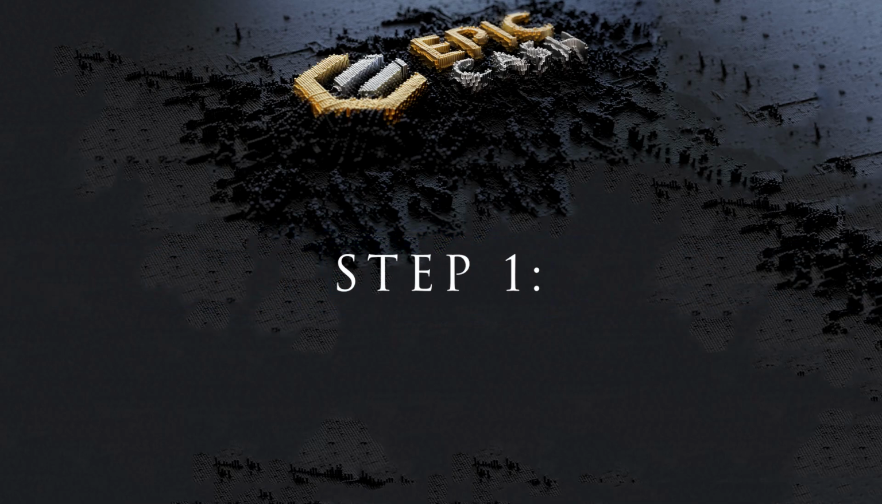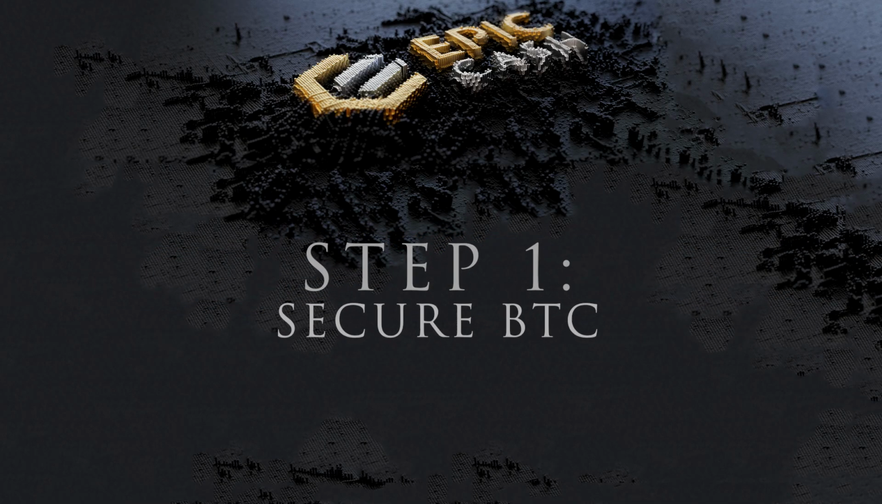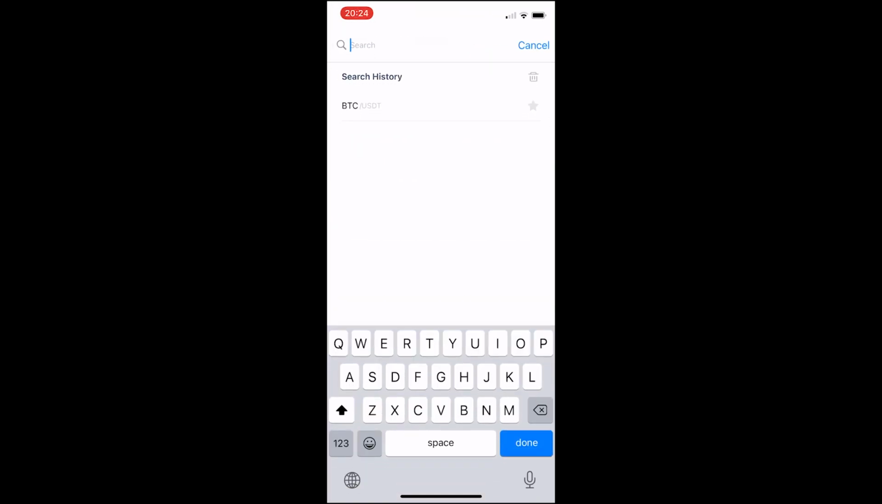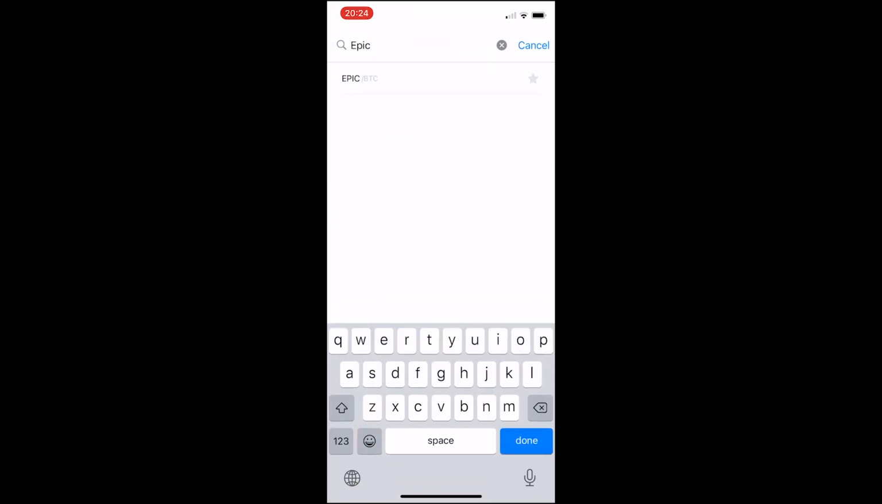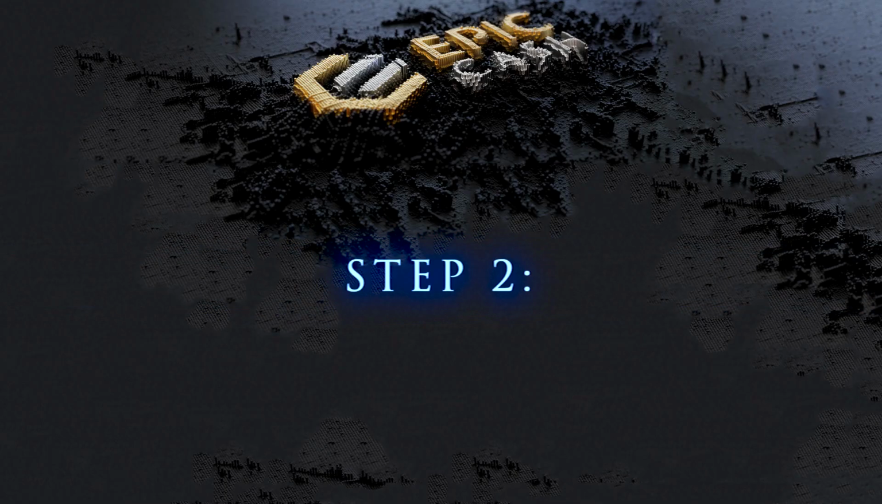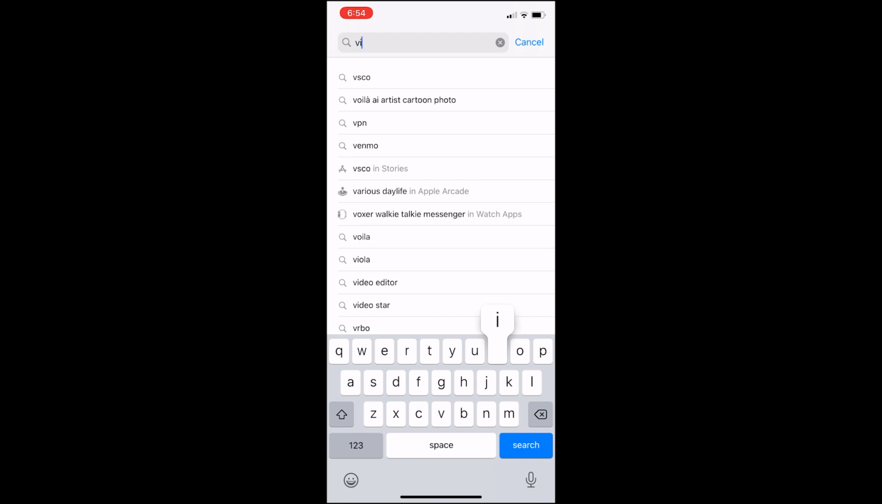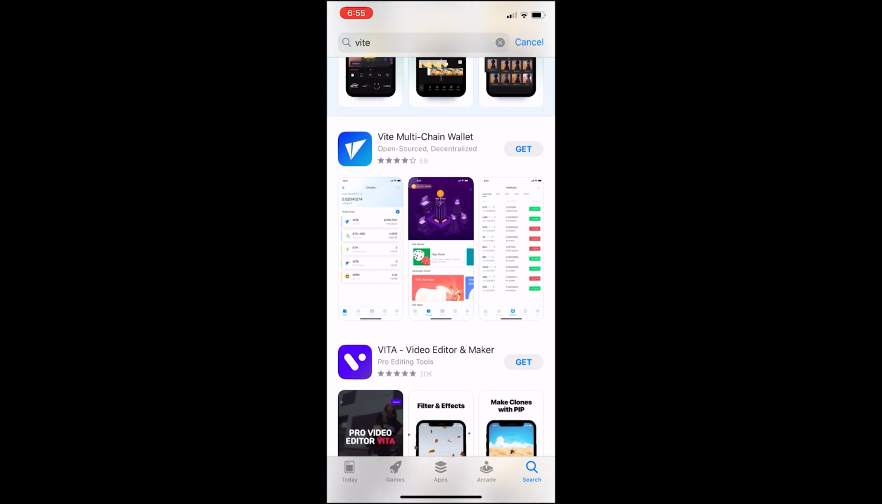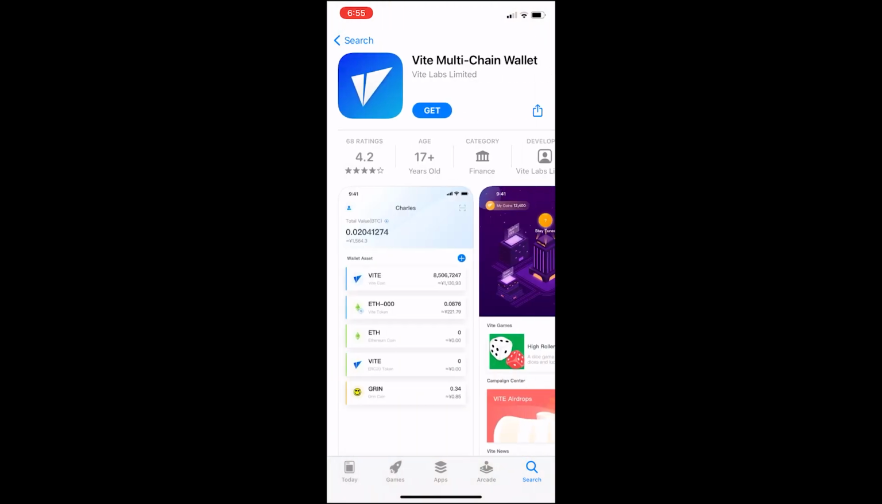Step 1. Secure BTC. As of June 2021, Epic Cash is only paired with BTC on ViteX. So your first step is to secure some BTC. Step 2. Download and install the Vite application on your smartphone. The Vite application hosts a multi-chain wallet where you can store, send, and receive various crypto assets, including Epic Cash.